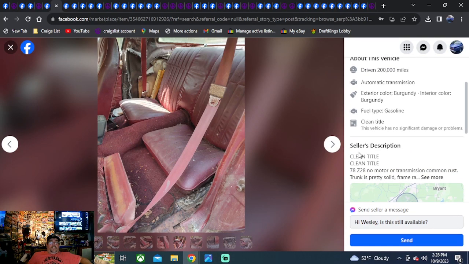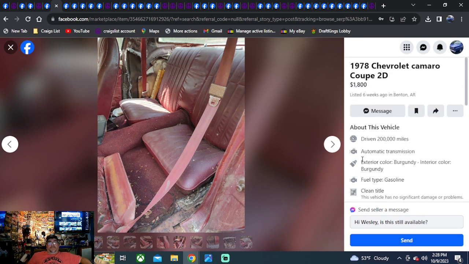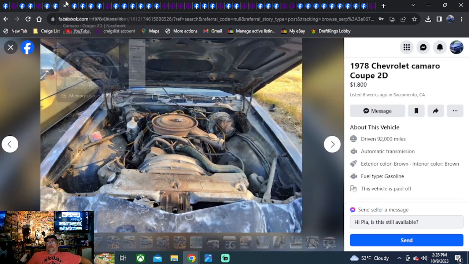Clean title on this one. Clean title, clean title. That's how he starts the ad. Says no motor or transmission. Common rust. Trunk's pretty solid. Frame rails are good shape. That's what you want to hear. It's $1,800 best offer. Cash talks, no trades. Can deliver in a reasonable central area. Check it out. $1,800. We're still seeing some great prices on these Camaros, right?